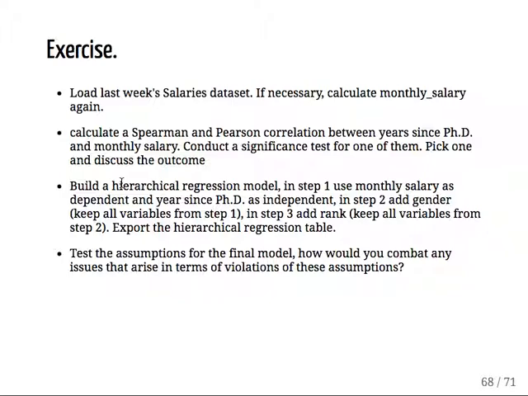For the exercise, I'd like you to load last week's salary data set, which you by now are familiar with, with associate professors and assistant professors in the US and how much money they earn. Calculate the Spearman and Pearson correlation between years since PhD and monthly salary. Hopefully you still have that from the other time; otherwise, have a look at what you need to calculate. Conduct a significance test, pick one, and discuss the outcome, writing it up as you would in a report. Then build a hierarchical regression model. In step 1, use monthly salary as the dependent and years since PhD as the independent variable.